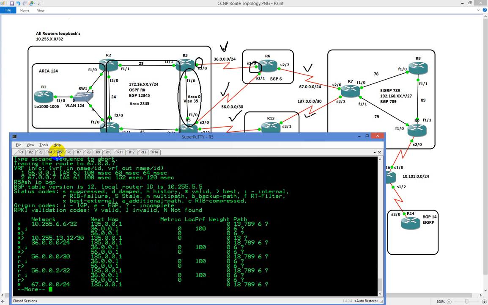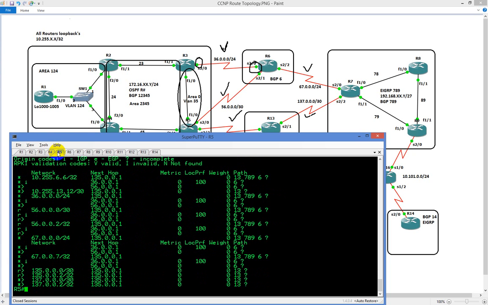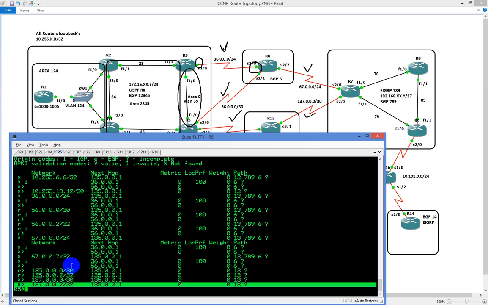Okay, now if we go back to 5 and we do a show IP BGP, now we're going to have multiple paths. The reason for that is because we're learning routes in from both router 6 and router 13. As you can see, some routes are coming in via 6. Most of them are, so let's see, 67 should be coming in. We have some, the 137 route should be coming in via that. So we have those routes in here and they are functioning.